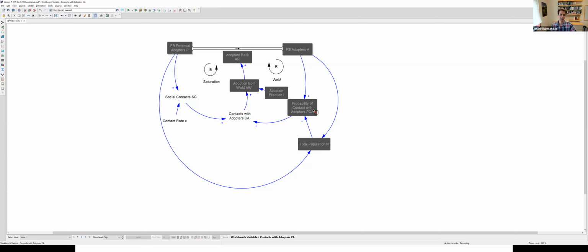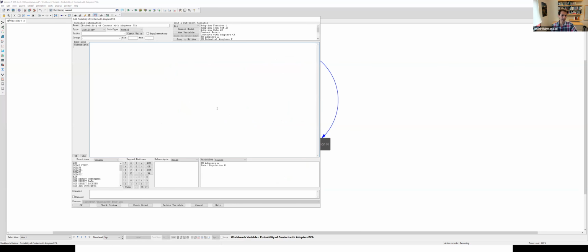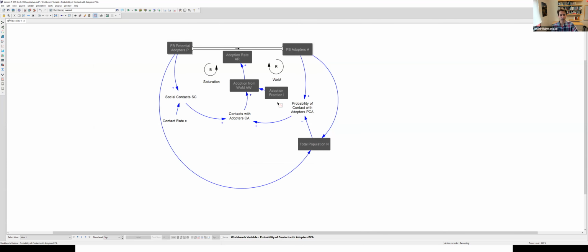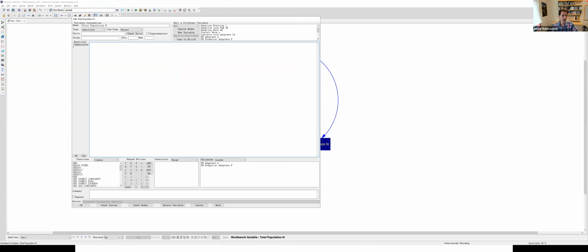Then for probability of contact with adopters, the story we told was that we just look at the fraction of the population that is adopter. So that's adopters divided by total population. And as a fraction, this has no units, that is, it is dimensionless. So you can use DMNL in Vensim lingo for dimensionless and put that here. Then we have total population, that is simply adopters plus potential adopters, and it is in the unit of person.